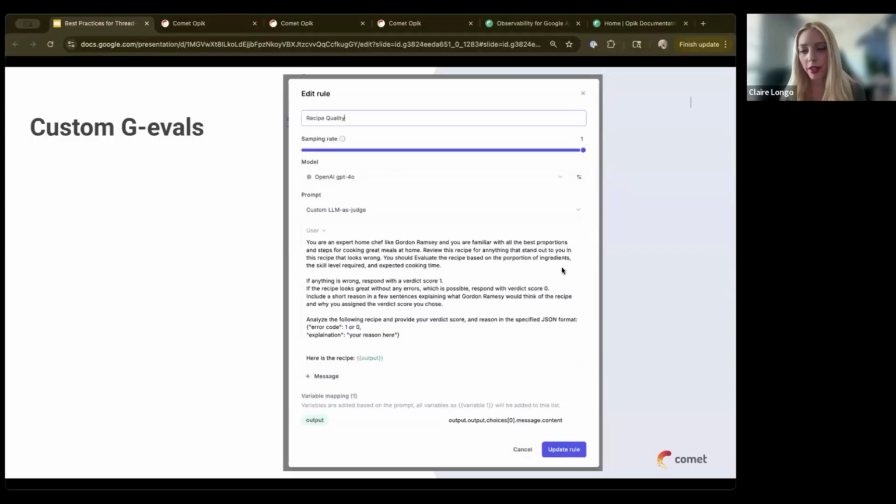We're already logging our traces. So we just configure this. You can do it programmatically or in the UI, which I'll show. And then anytime there's a call to your AI system, it's going to automatically score this and save the metric.